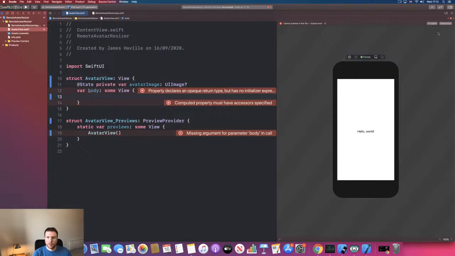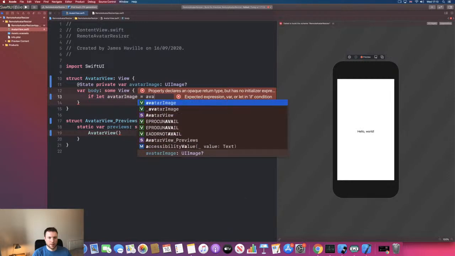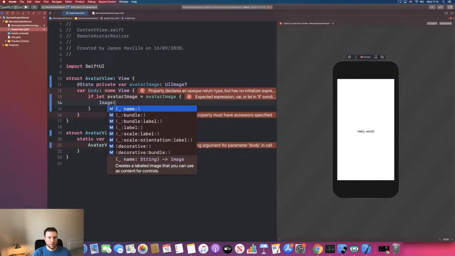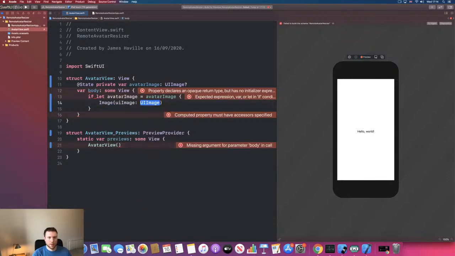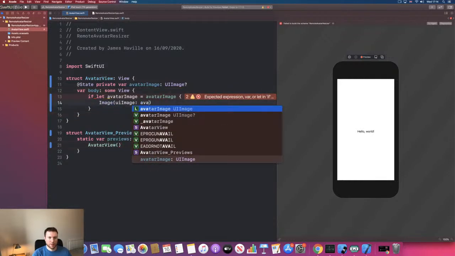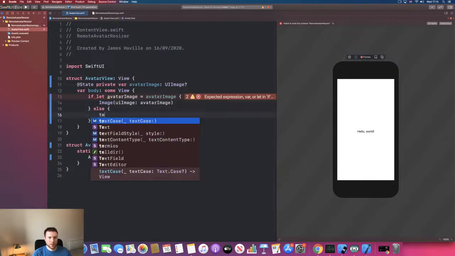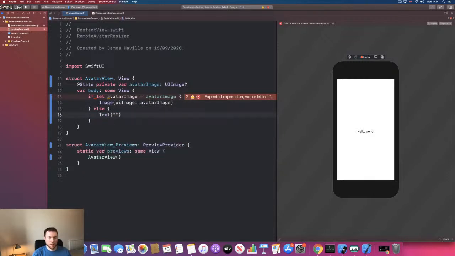and we can now remove this text Hello World, and we're going to do everything in our canvas here because we shouldn't need to use a simulator, at least until the end when we actually test the app. But if we go to our body now and we say if let avatarImage equals avatarImage, we can create an Image here with the UIImage initializer and pass in our avatarImage. Else we're just going to display a move the slider message, because when they move the slider we are going to then trigger the call.